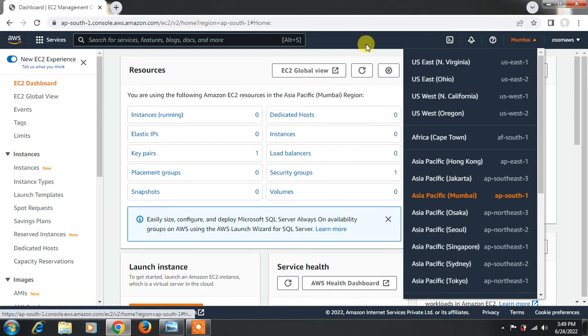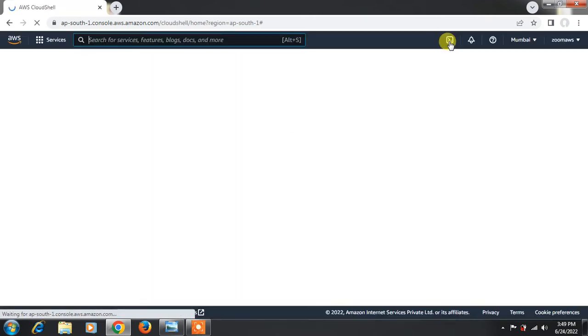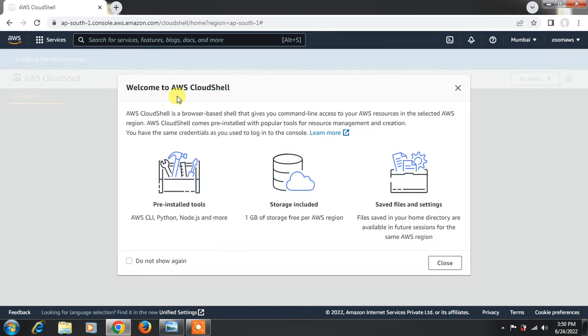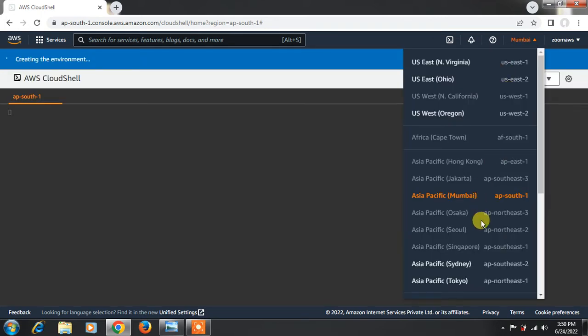If I go to the top right part of my web browser, look at that, I got CloudShell here. So this is the CloudShell. If I click here, it is going to be launched. There is a message, welcome to AWS CloudShell. No need for it, I say close it. But suppose I move to another environment, let it be launched, creating the environment. Okay, so just wait for a minute.